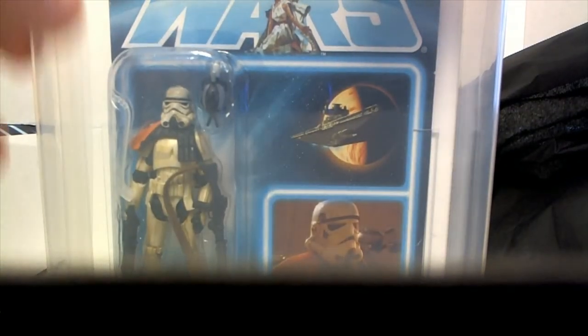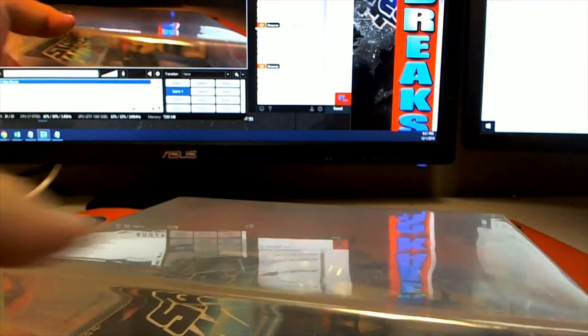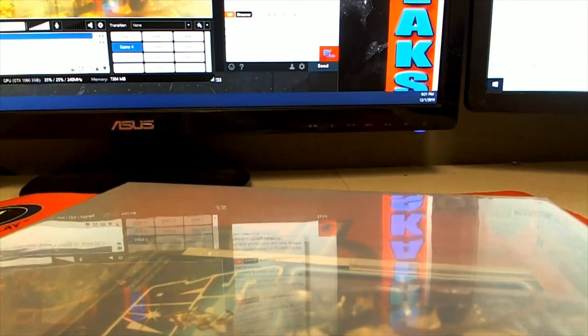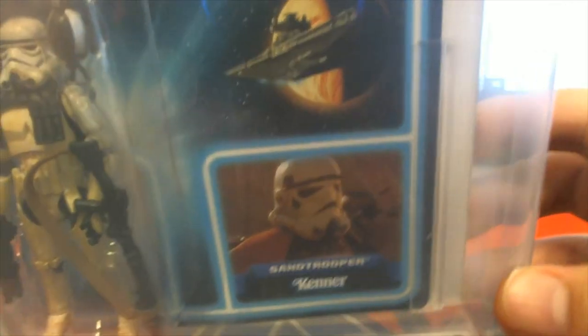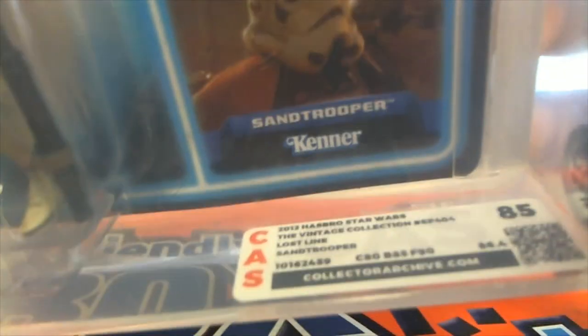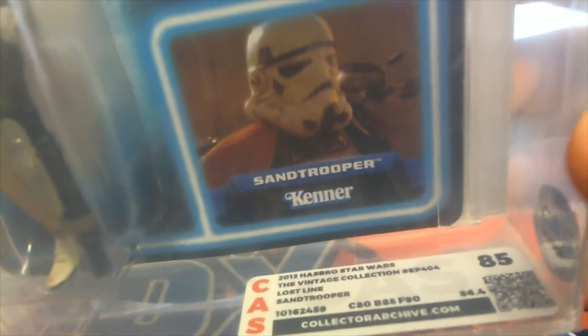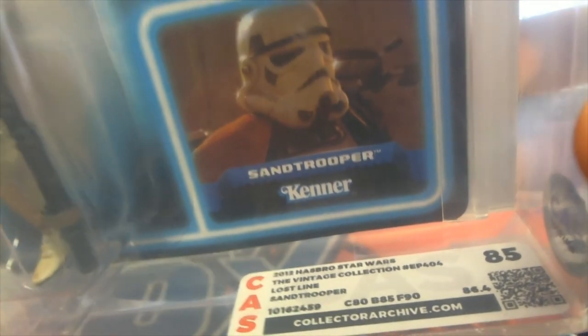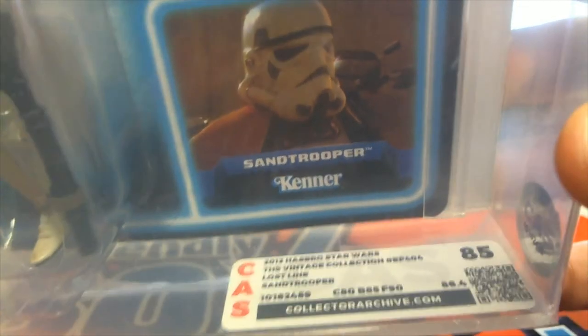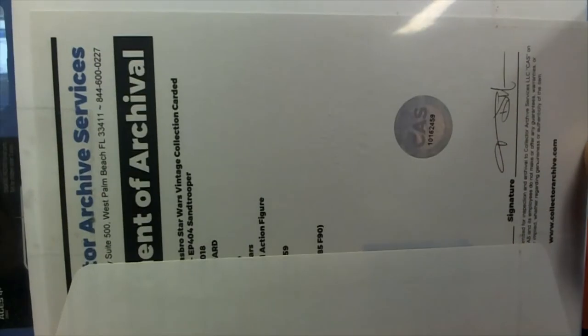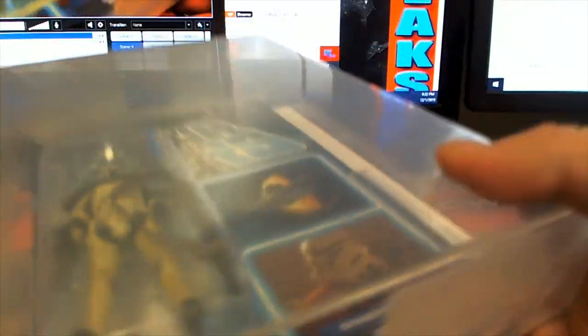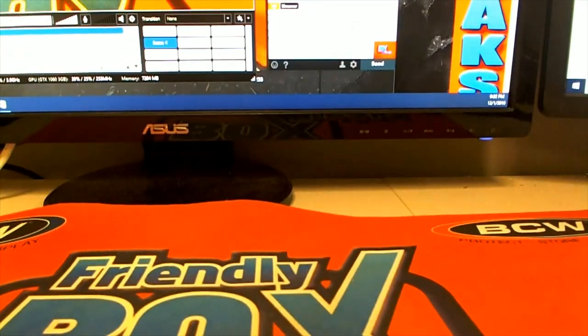Very nice. Naboo is Stephen K. That's coming out to you, Stephen K. Let me explain to you what you hit here, man. This is cool. It's a Sand Trooper. Good grade, by the way, 85. And this is from 2012, the Vintage Collection Lost Line, which were like a variant edition, basically. Anyways, 86.4 is your grade. That's a good one there. Nice hit, Steve. That'll come out to you.